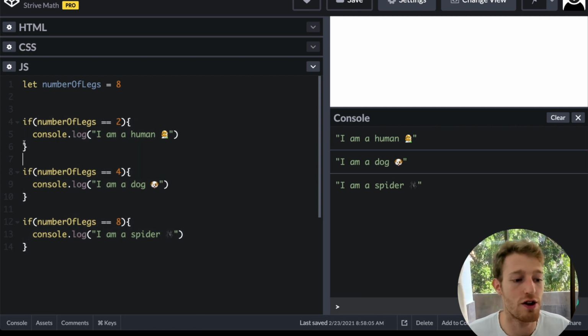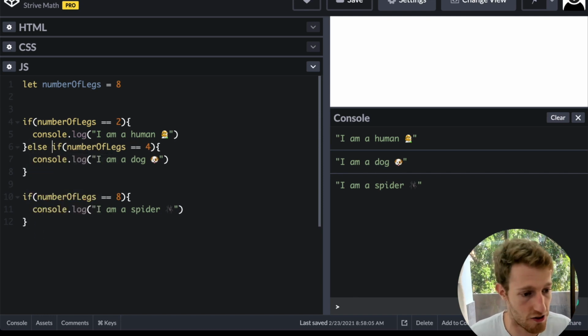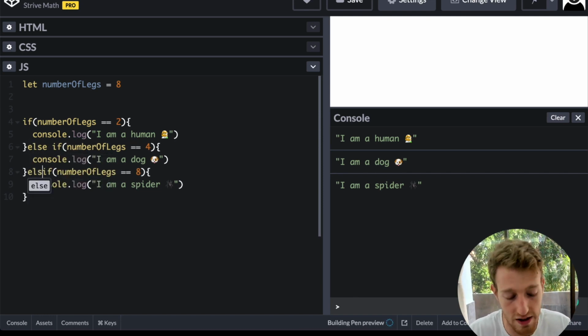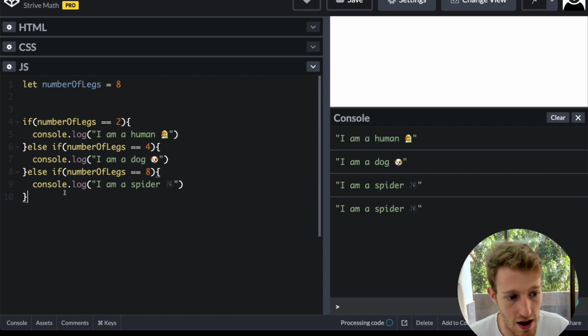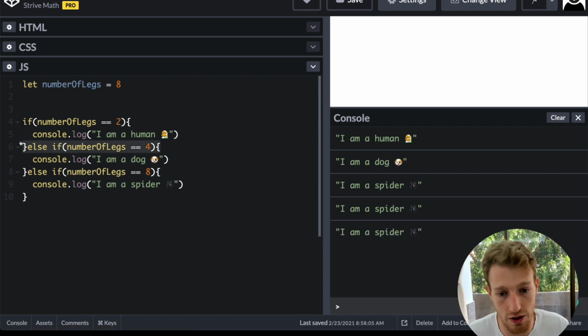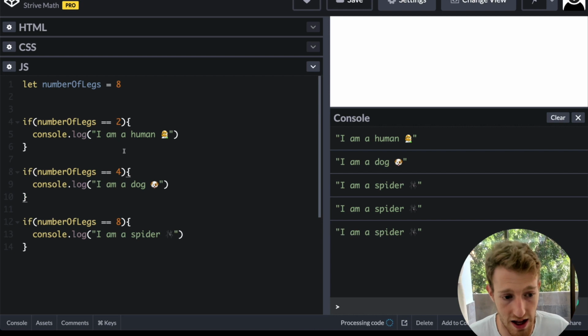Another way is that you can use else if. So instead of just putting if all the time, I can say else if and else if. This will do the exact same thing as what we did previously, but the second it finds one to be true, it won't run it again, right? So if it finds the number of legs is equal to four over here, it's not going to check this one. Whereas previously, how we set it up over here like this is that both of these will run.